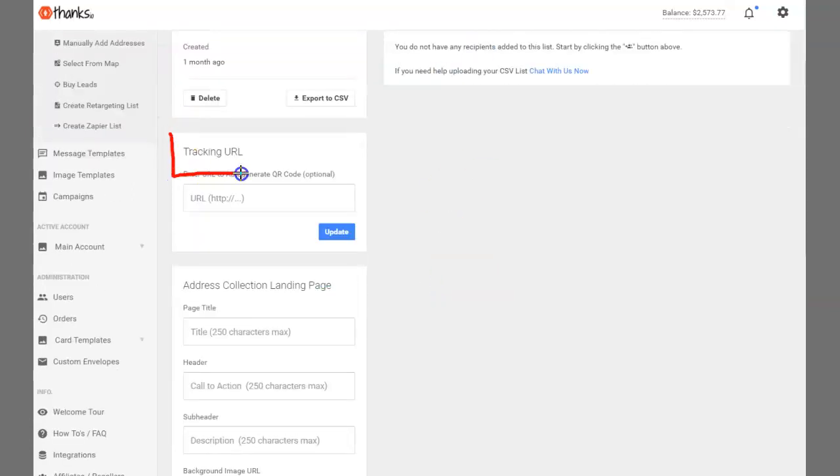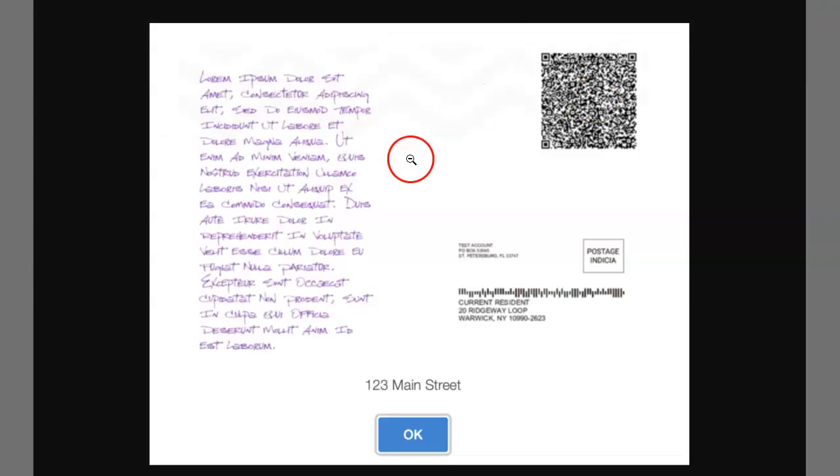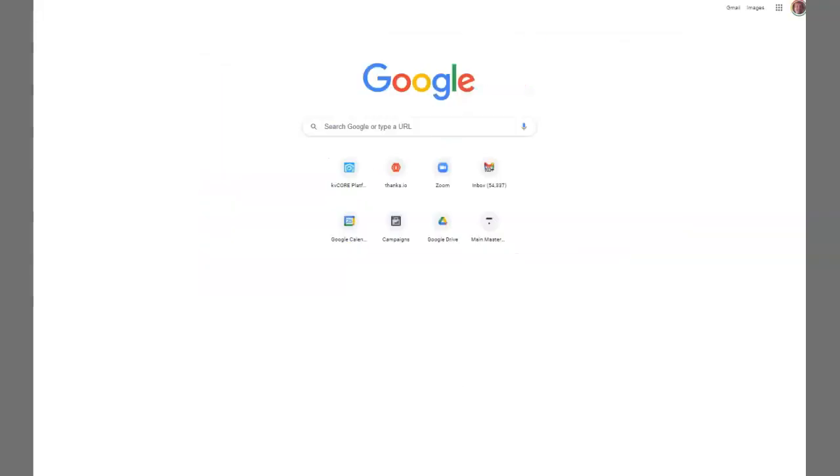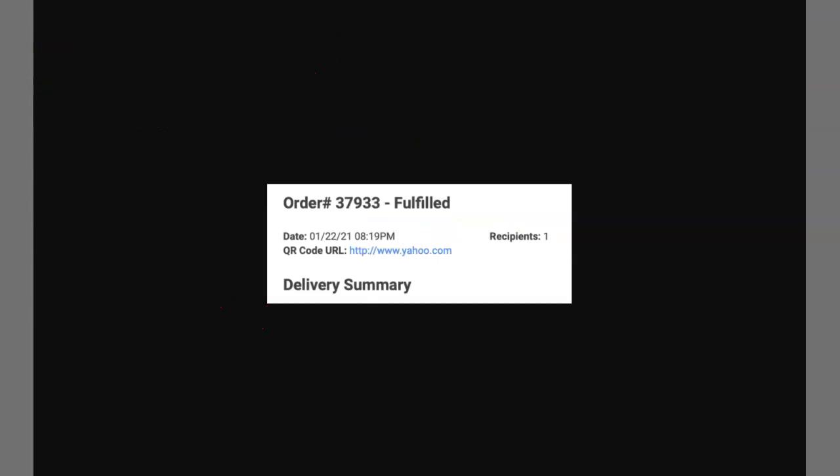Let's go to tracking URL. You can enter the URL in this box, and it'll create a QR code on the front side of your postcard. What's really cool here is that anytime the postcard gets scanned, it'll actually track and let you know that it was scanned. In the report delivery summary on your main dashboard for every mailing, you'll see how many people actually scanned the code.